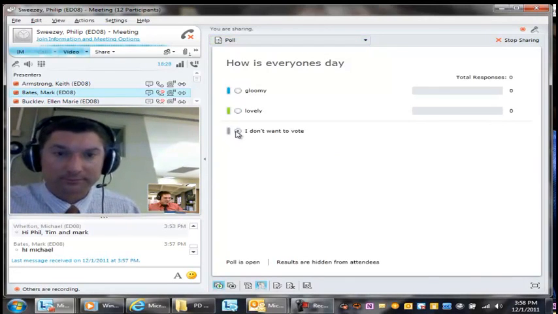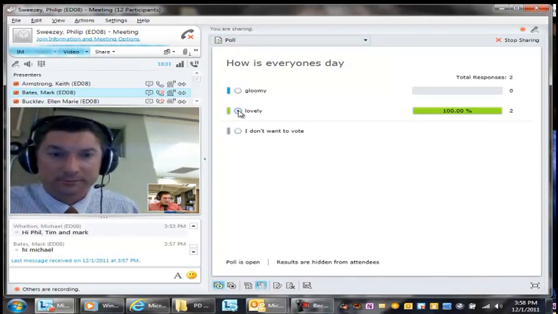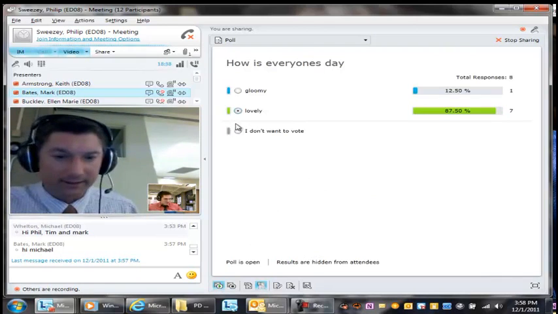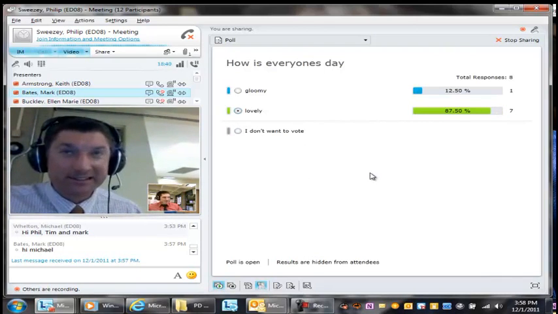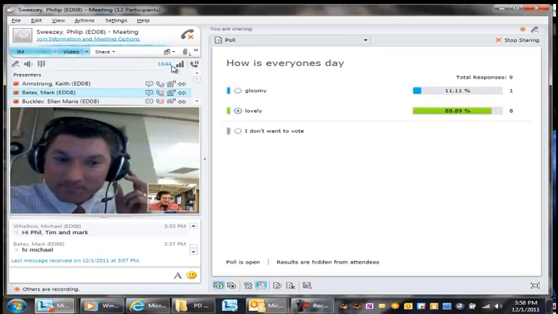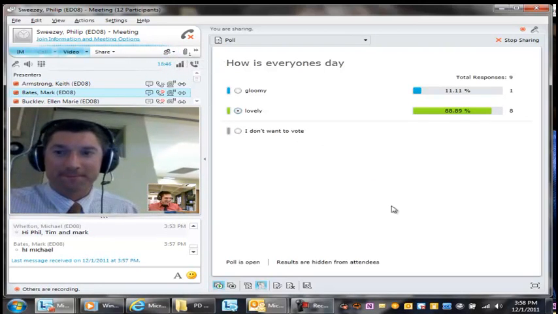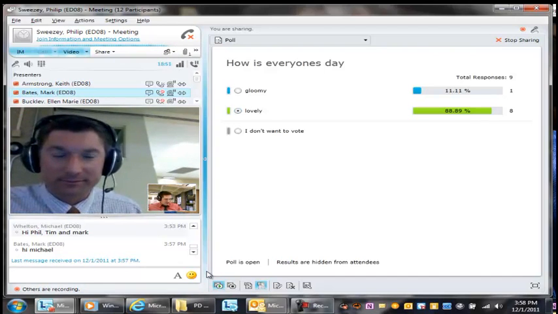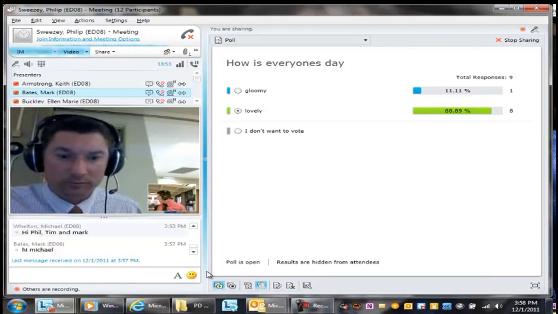And the audio has the radio button as I don't want to vote. Got 100% here. So I just voted. Lovely. Gloomy. I guess that has something to do with the weather outside. That's just St. John. Awesome. But other than that, it's pretty straightforward unless we have any questions. I think that's pretty good.